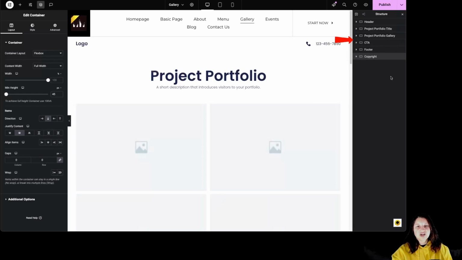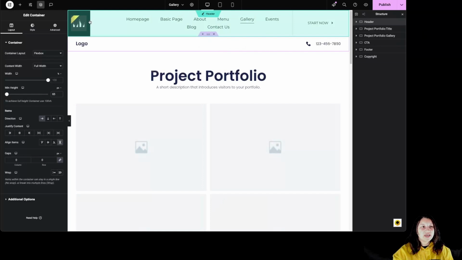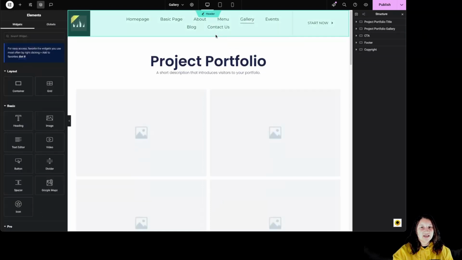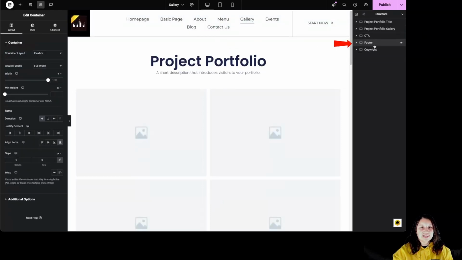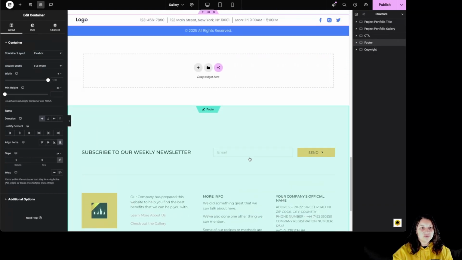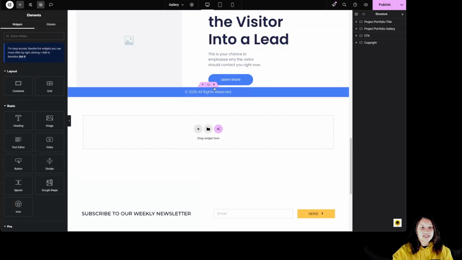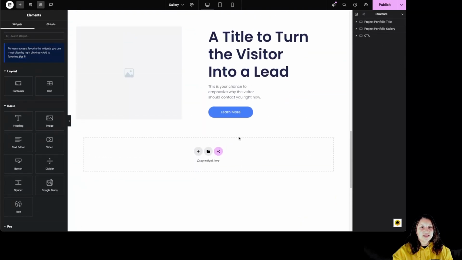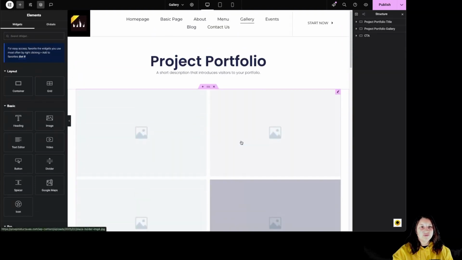Then we can see the structure over here. We can see that it has a header. We don't need this one because we already have our own. So let's click on this X. We can see that it has a footer. We don't need this one either because we have our own footer. So let's click on this X and this X as well. And then we can see what we have over here.